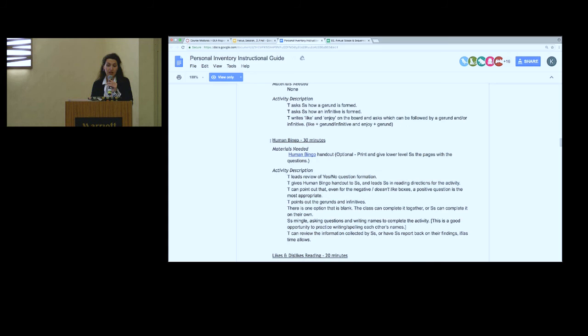And then I see I have the next one. It's underlined. I know that's my next activity for 30 minutes. Materials needed. And here I have a link. So the link tells me there's a handout. So I can just click on this here. It'll take me to the Google Drive directly to this handout, and you could just print it out here.